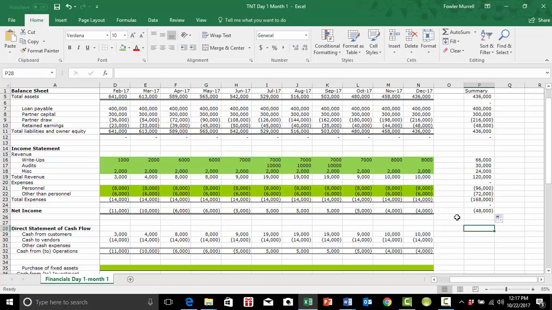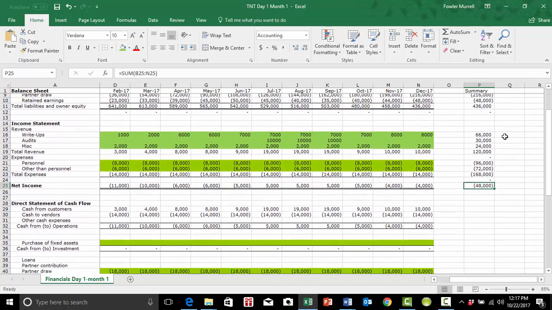Now we know this is right because the net income, this number here, equals what is in our retained earnings, 48,000. 48,000, 48,000. That's how we know this is correct. Okay.